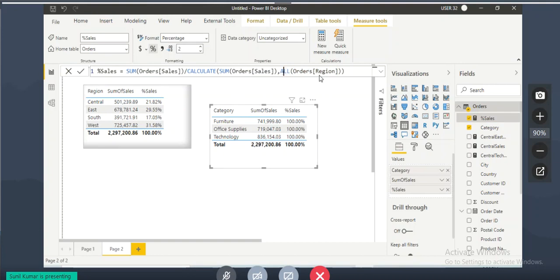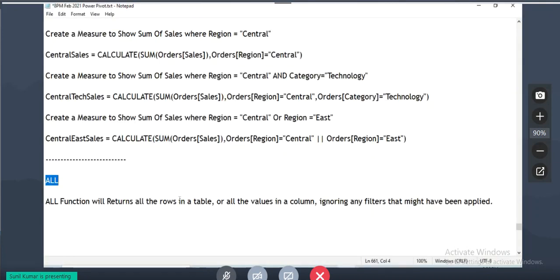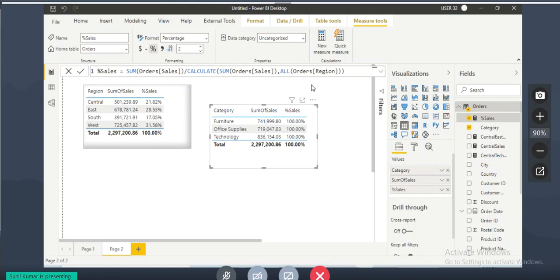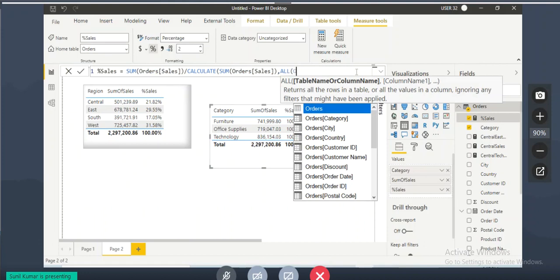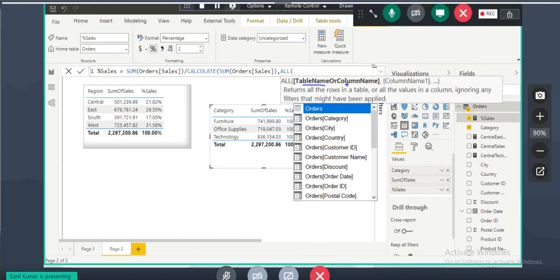So, table name. To the ALL function, you can pass two things. Either you can pass a table or you can pass a column. When you pass a column, it will work for only one column. When you pass a table, it will work for every dimension column in the table. So just go and pass the table name here. When I pass category, it will work for category. In the ALL function, you can even pass a column. So either you can pass table name or column name.